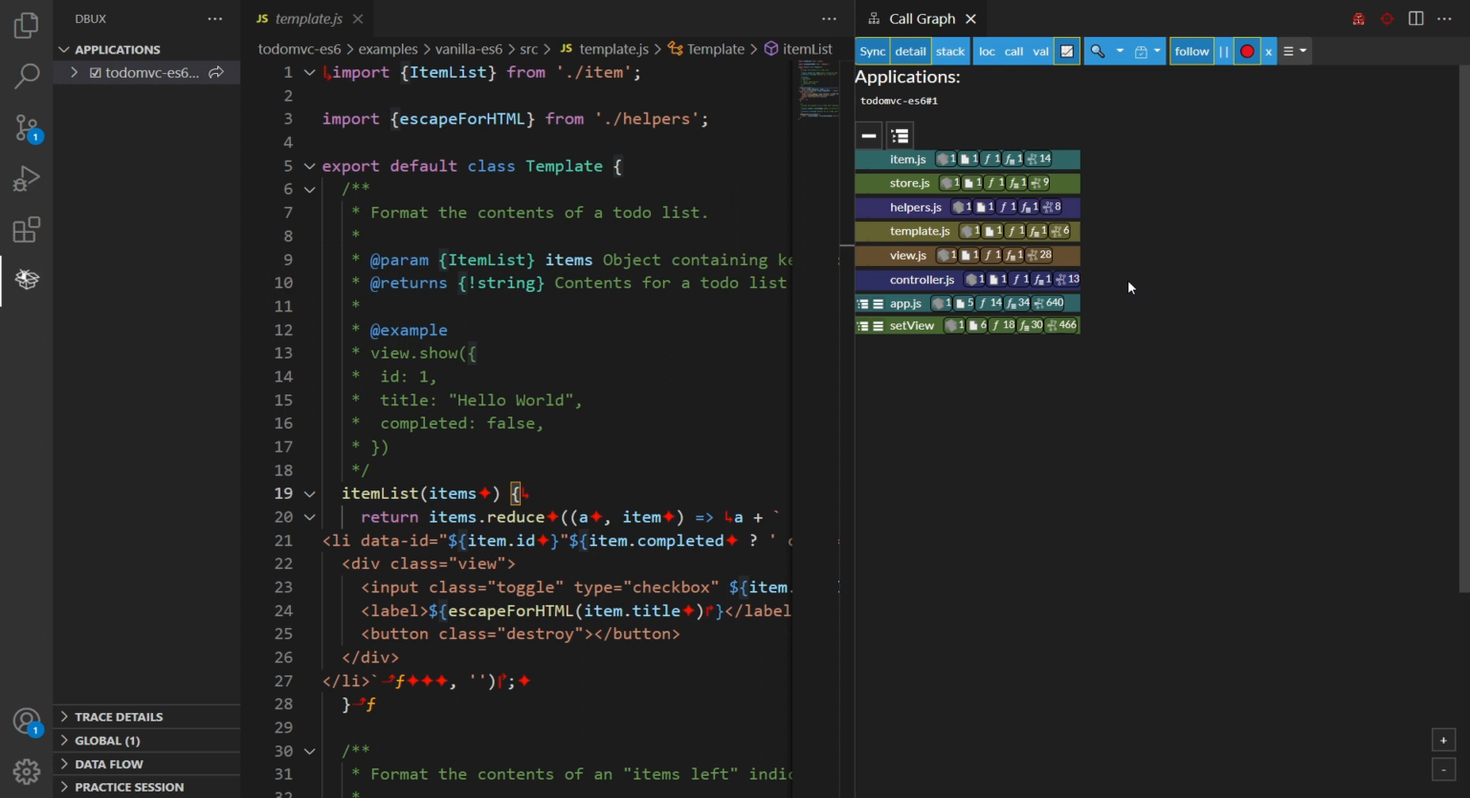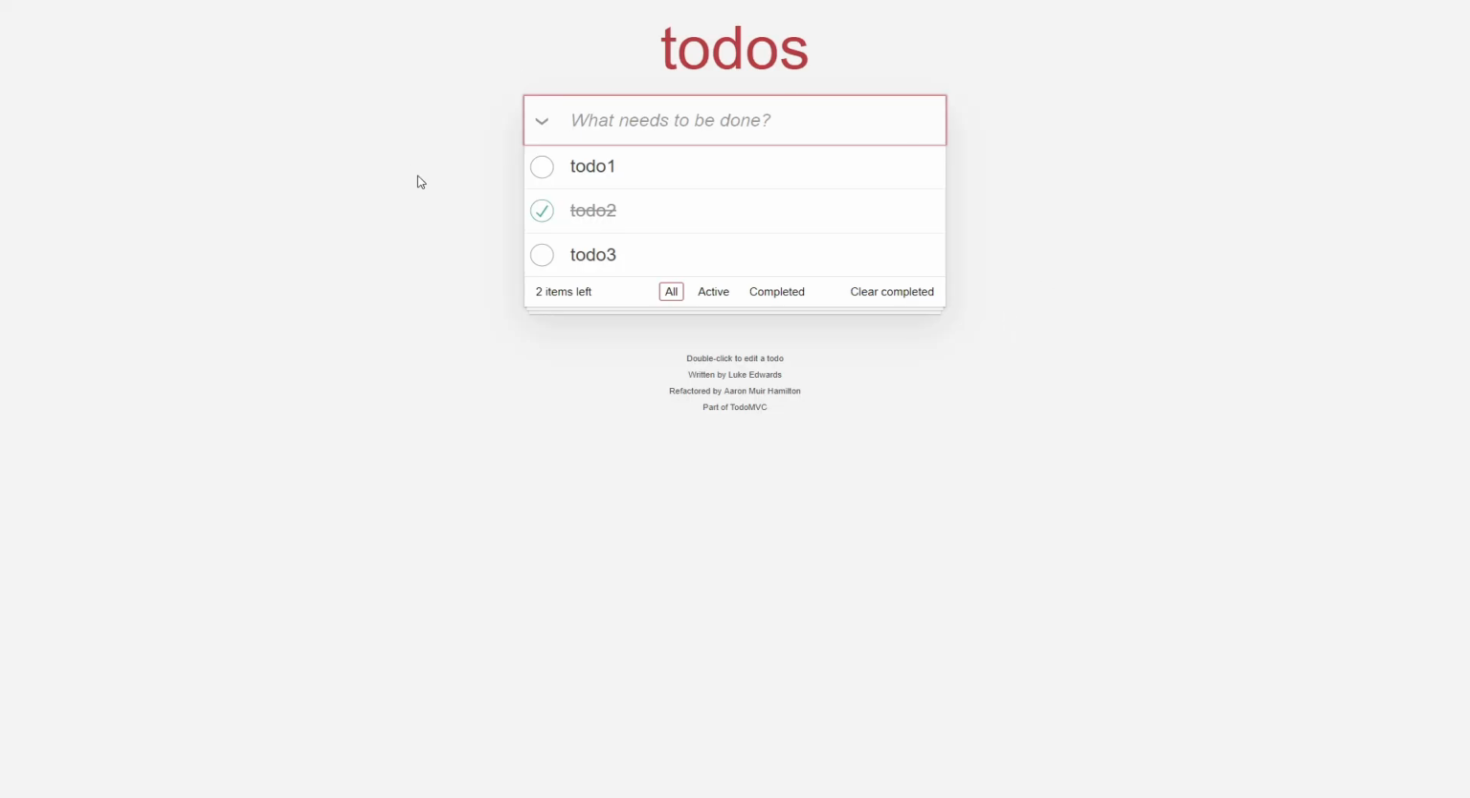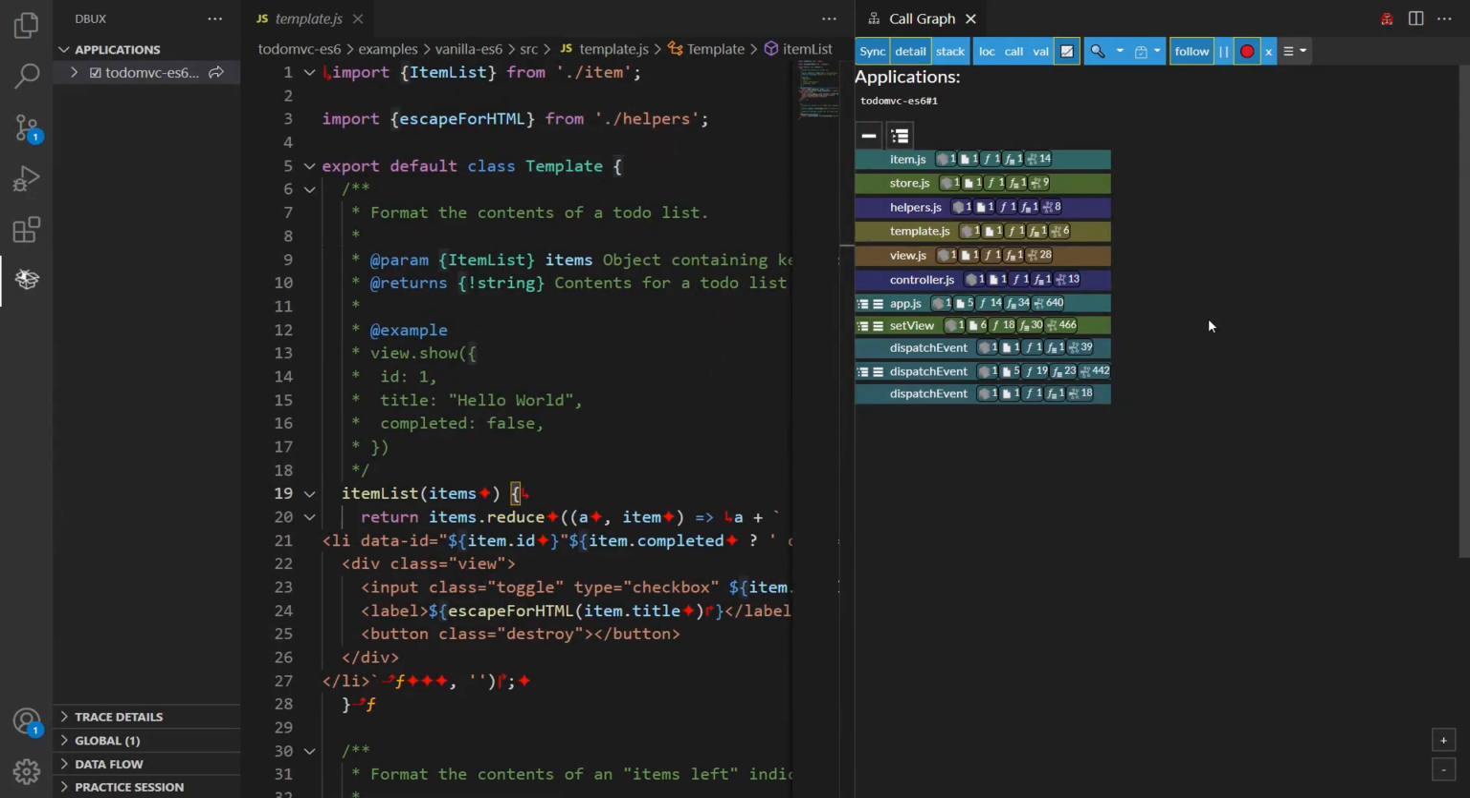We can now start interacting with the application and quickly identify how the call graph evolves while we interact with the application. For example, let's click one of the to-do items, such as this. I only clicked it once. Now I go back to the call graph, and I see that 3 new nodes have appeared. In fact, the same function was called 3 times.